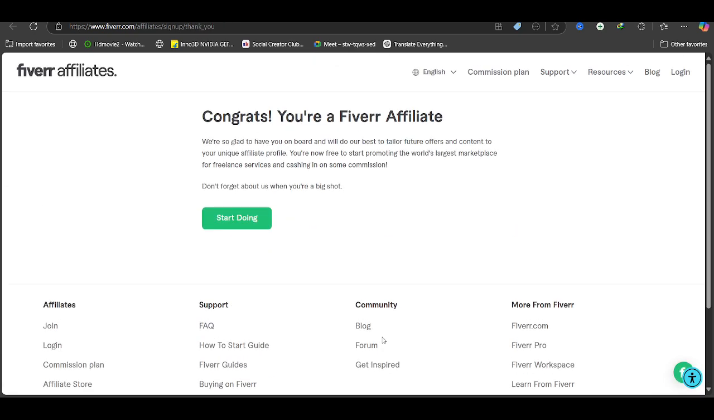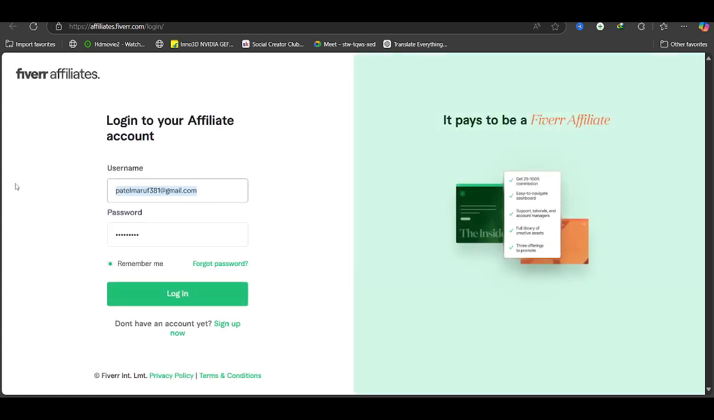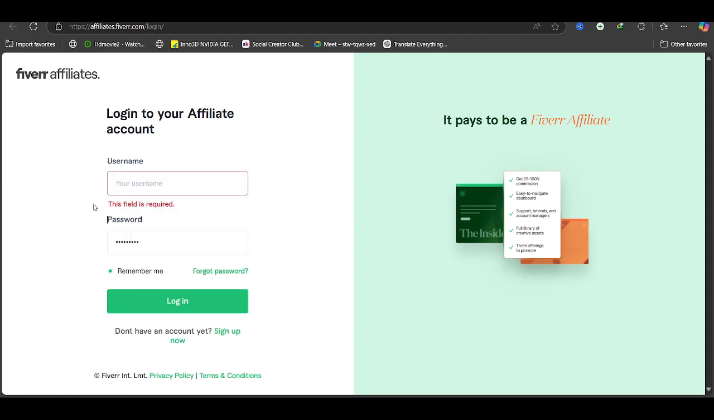So it will register, and what you put in the email, you have to log in with the email address and password. That was simple and easy, and you can start earning money without knowing any skills, just promoting others' services. So it was very easy.